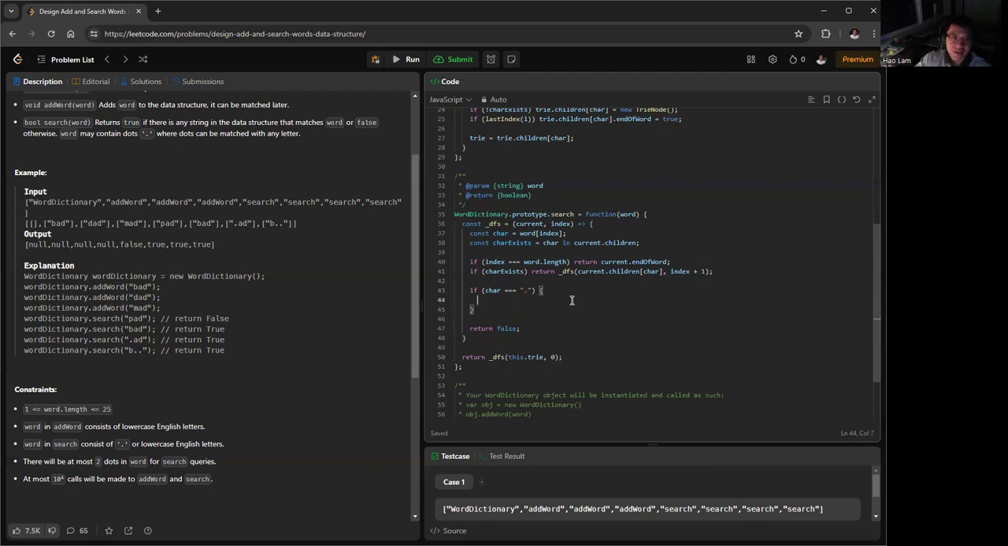We want to skip the current letter and run the DFS on each of the children, right? And so we can get the children by Object.values of current.children. Remember the key will be the letters, A, B, C, D, and the value will be the hash map to the next level, right? So we want to get the hash maps of the next levels here for each of the children. And then we're gonna iterate up to children.length, with i plus plus, right?